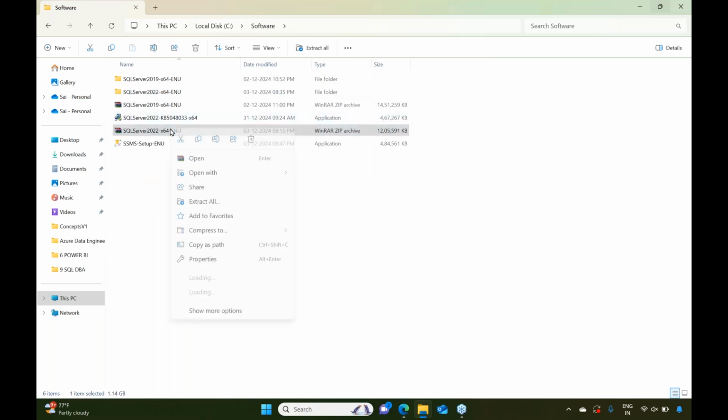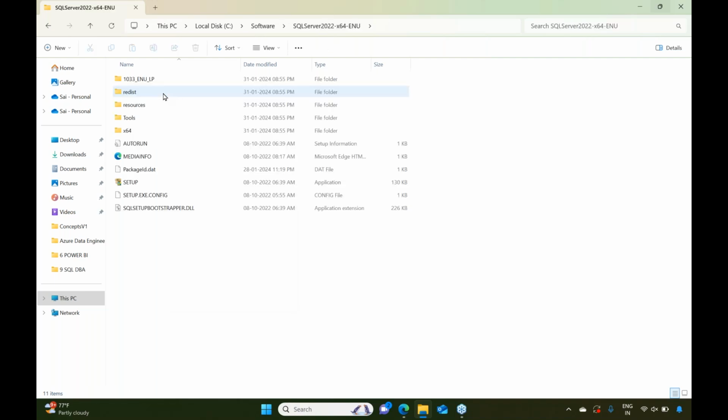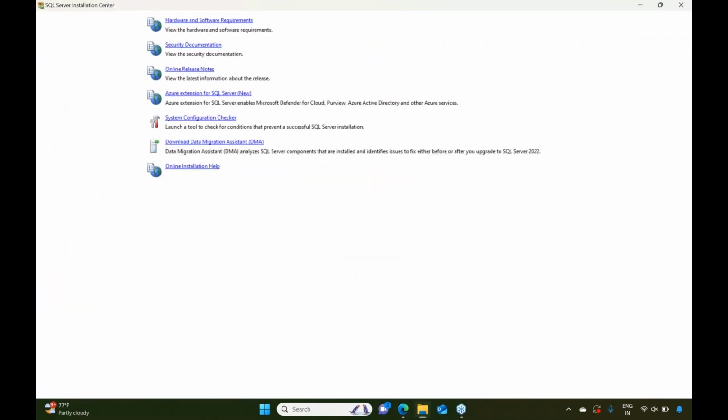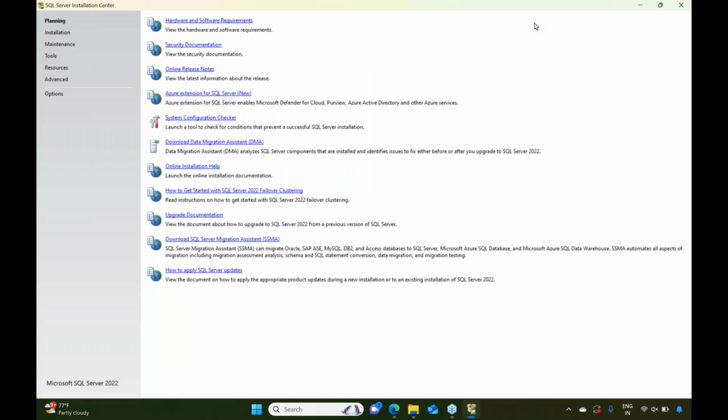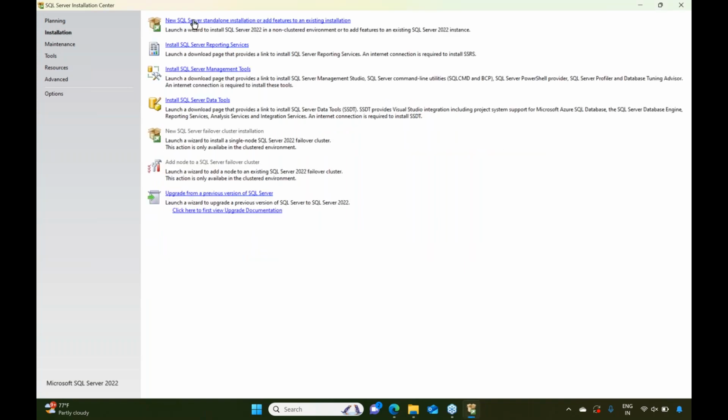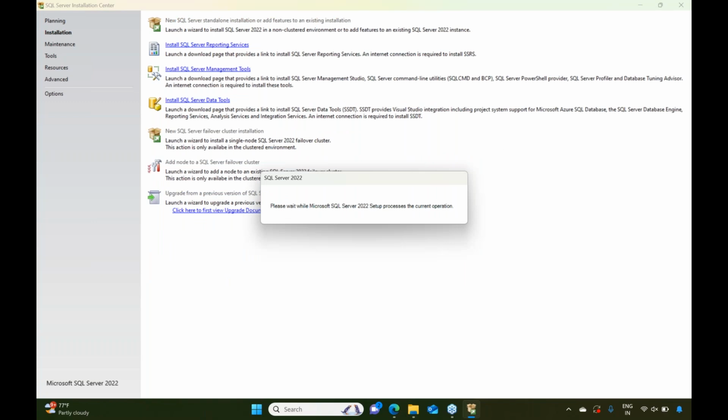Download, right click, extract. Double click the setup file like this. What next? You remember, installation. Exactly. We need to go for installation. Left side installation. New installation. Exactly. Okay. Let's observe carefully.